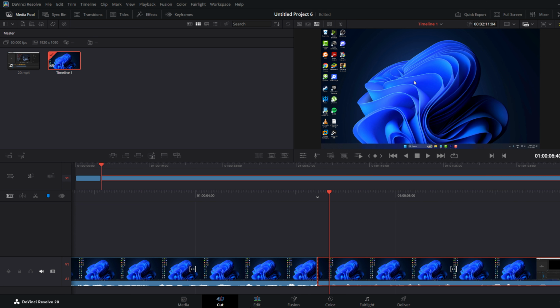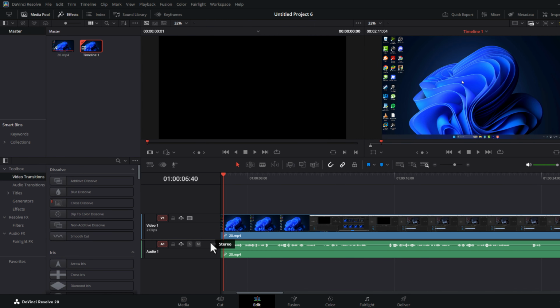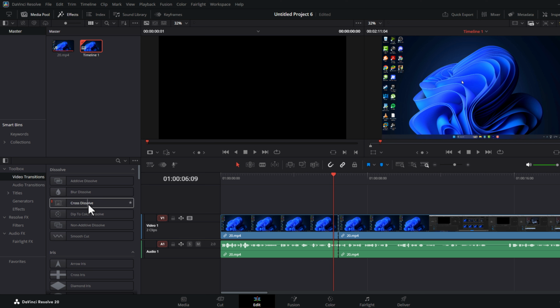Now go to the edit option and on the right side in the toolbar you can see video transitions. Just click on it and on the right side you can see the option cross dissolve. Just drag and drop the cross dissolve right over here at the point we cut. You can increase the effect as much as you want, but I'm gonna keep it at like 15 seconds.